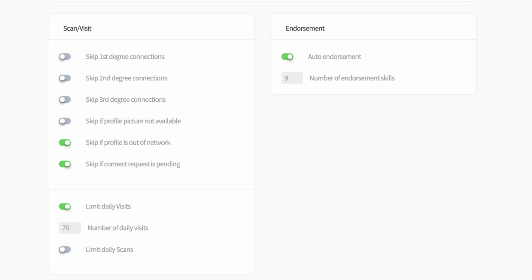Below we'll find the last section, which is the option to perform endorsements, validating skills automatically, to the profiles that we visit.